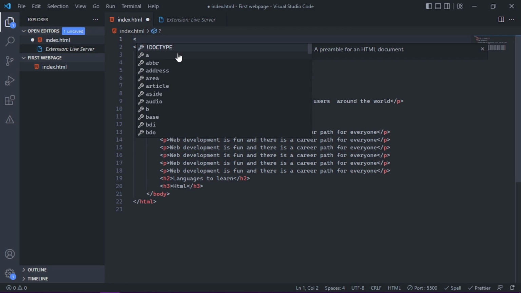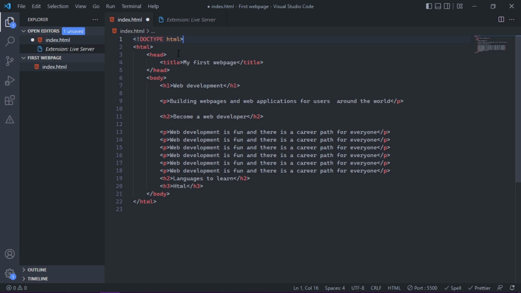You see that VS Code automatically suggests that for me. So this Doctype HTML is a very important declaration. We said every HTML document has to have an opening tag, a closing tag, and some content in it, like we see with the HTML, the head, opening, content, closing, the body, opening, content, closing, title, opening, content, and closing.